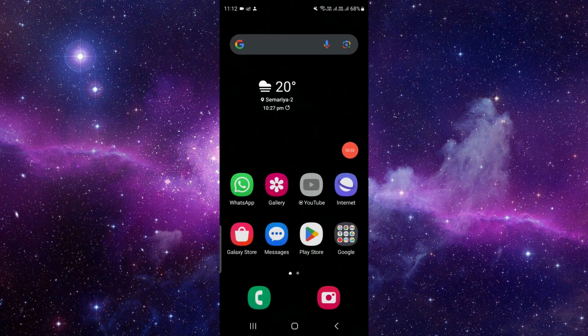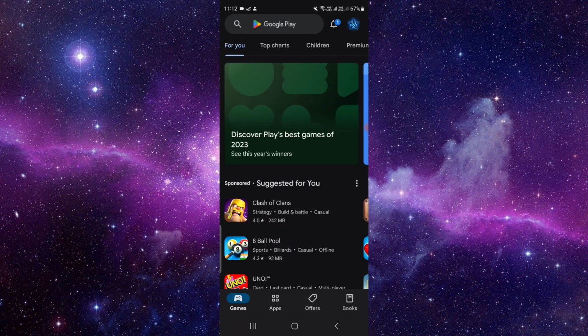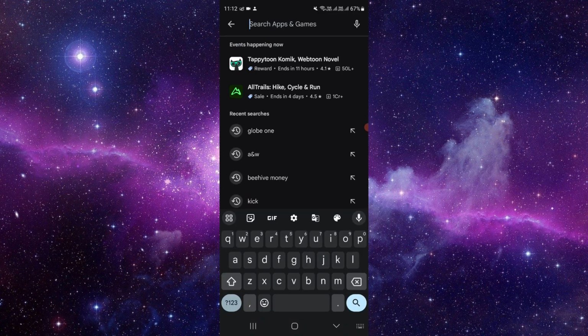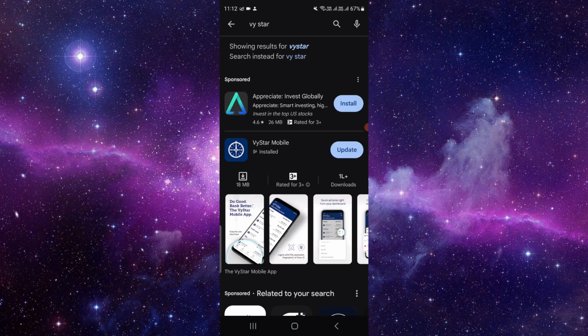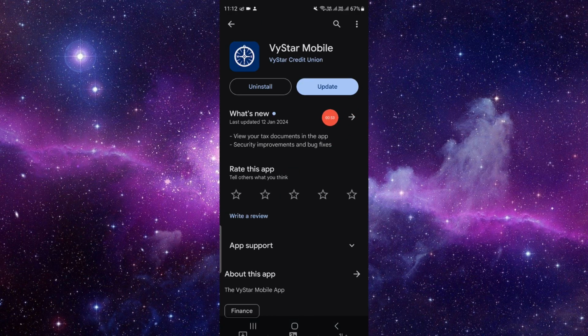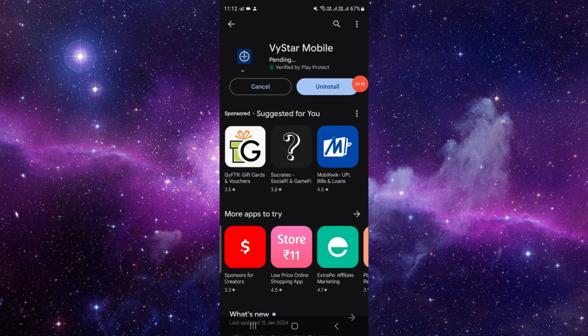Just open your Google Play Store here, or you can open your Google search bar. If you are an iOS user, you can open your Apple Store. So here you have to open your Google Play Store, and here I will directly search for the VyStar. So here I can see VyStar Mobile. So from here I will just click on the update button, and we have to update and use it.